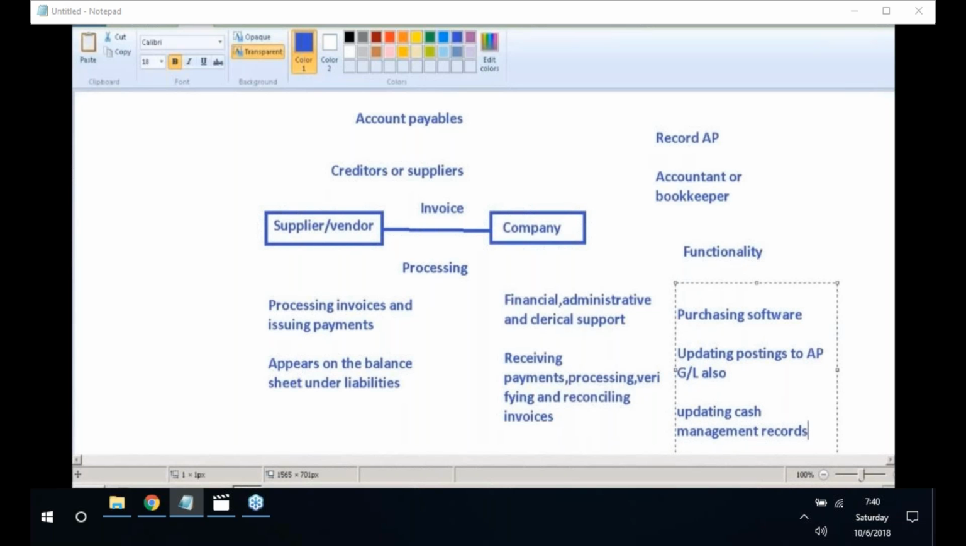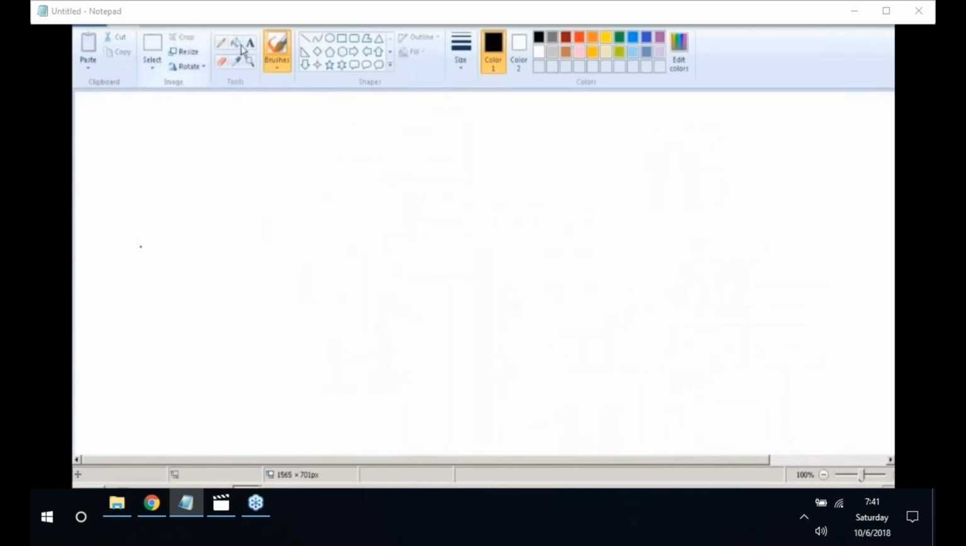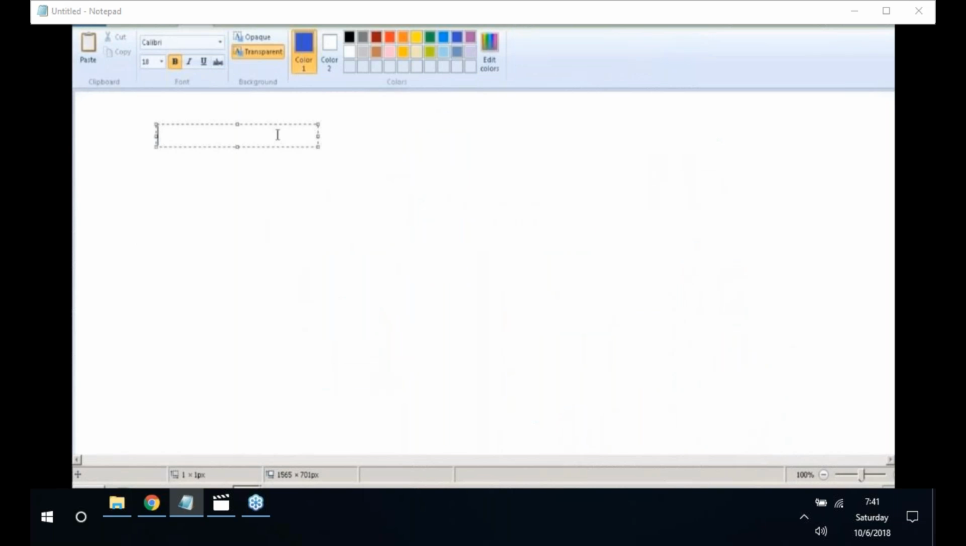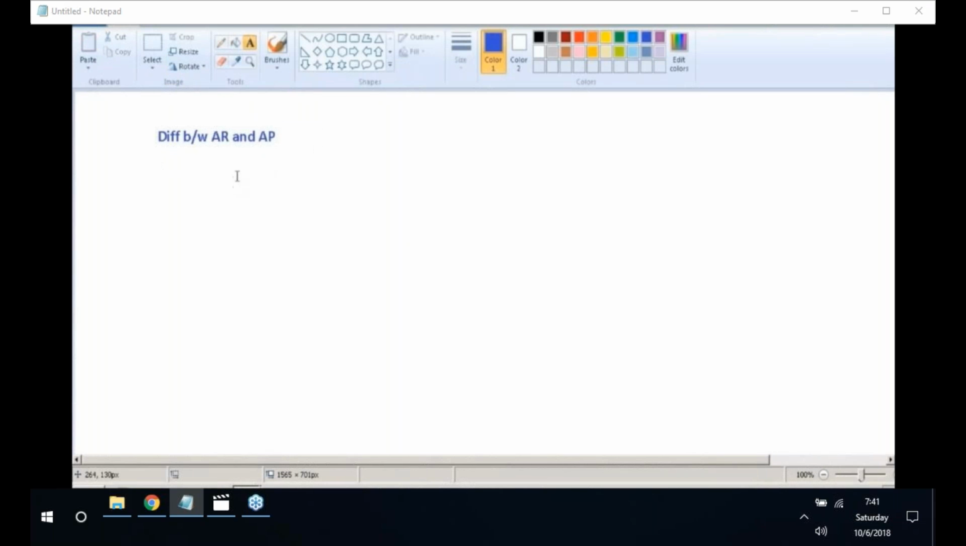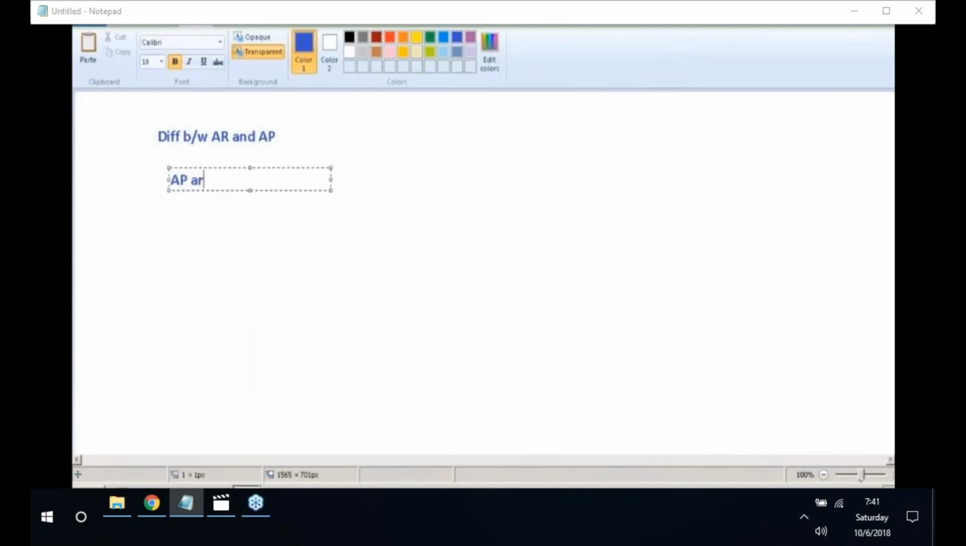Now I'm going to explain what are the differences between account receivable and account payable. When a company pays money to its suppliers or other parties, these are known as account payables. Account payables is the opposite of account receivables.